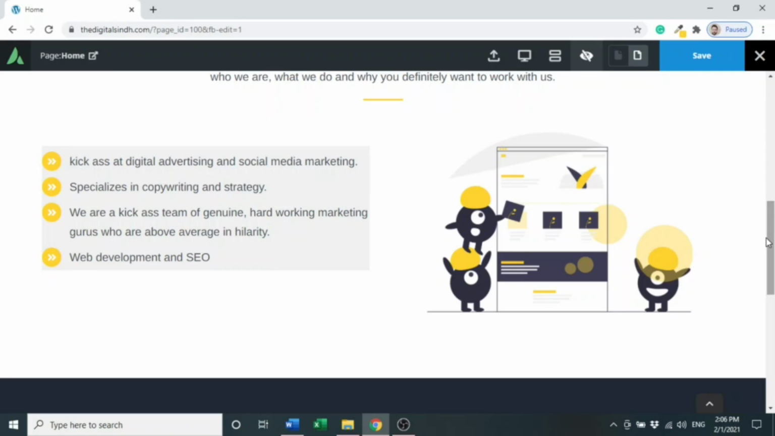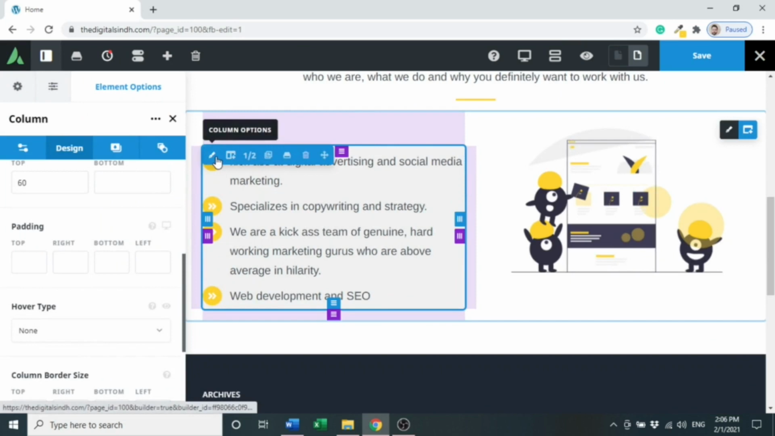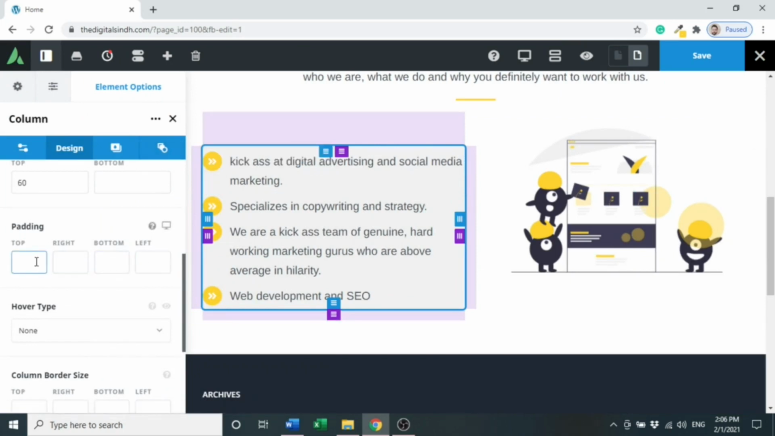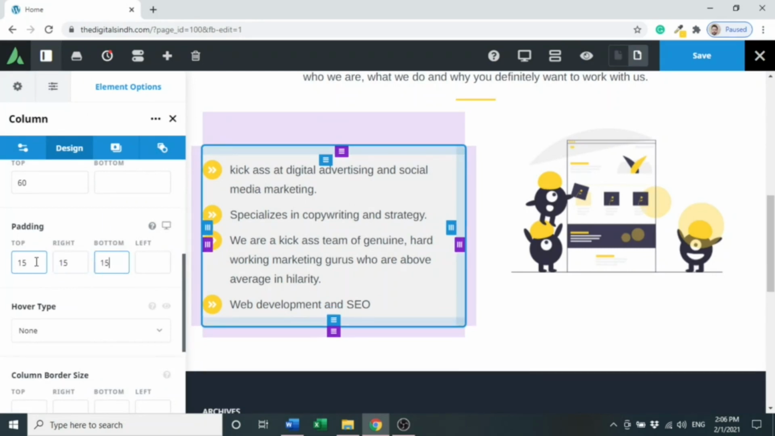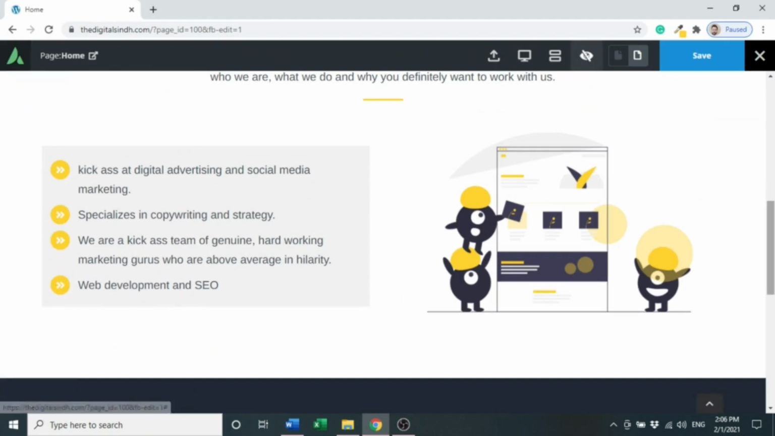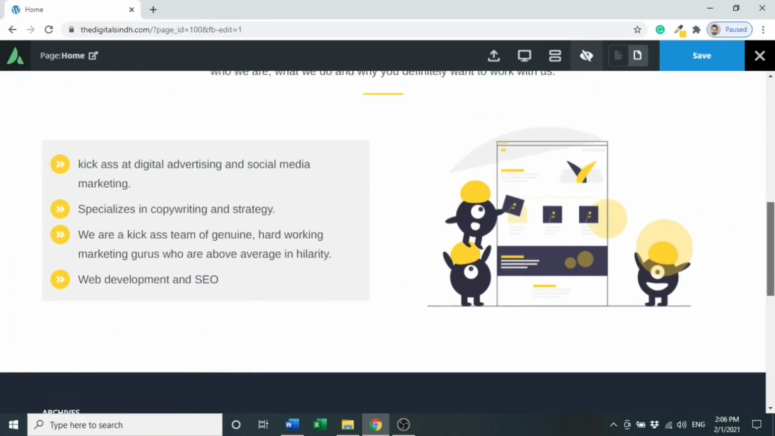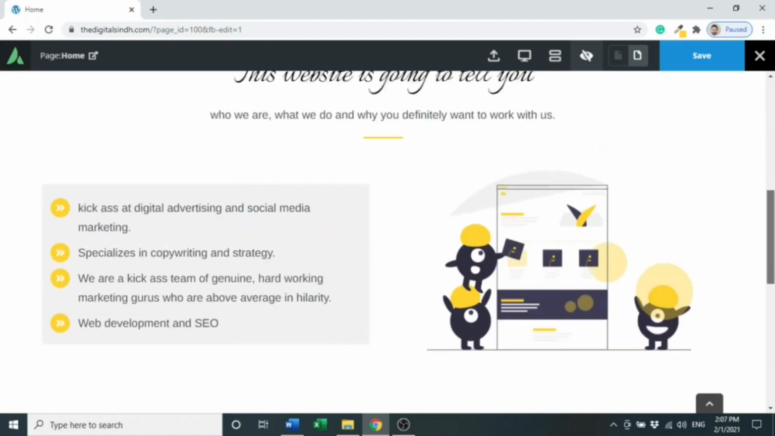The checklist section looks good, but still we need to add a little bit of padding. So go back to the builder. So you have to click a column section, and in the padding section, let's apply 15 to the top, 15 to the right, 15 to the bottom, and to the left. So now check the changes. Now you can see it looks better than before. So you can see we're proceeding step by step.